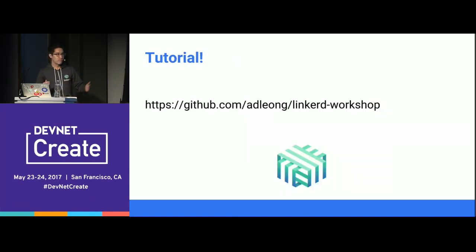OK, so now that we've talked a little bit about what it is, let's try it out. So if you want to follow along, you can go to this GitHub repo, and there will be instructions, or you can just follow along on screen.